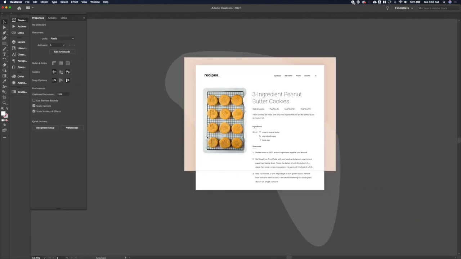And there we go. We've got our Dribbble shot. We've got our recipe. And we'll do it again next week.